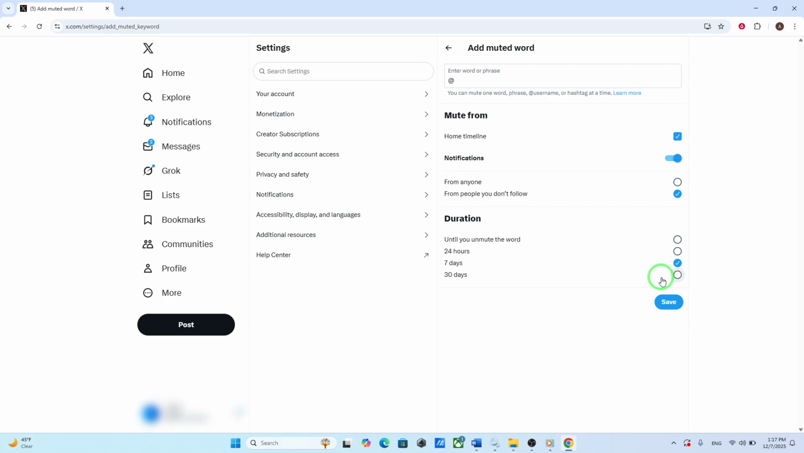Once you've filled everything out, click on Save. The username will now be muted from anyone you don't follow, helping keep your feed cleaner and more focused on the content you actually want to see. And that's it. You've successfully muted a username from people you don't follow on X Web. This small setting can make a big difference in maintaining a peaceful and personalized timeline.